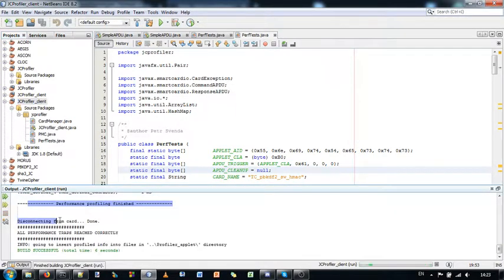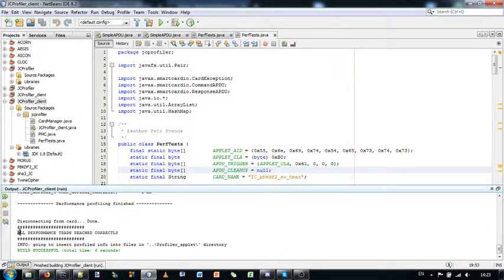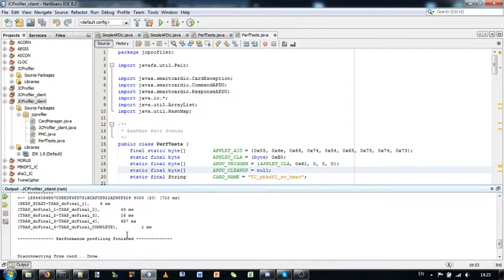You can see the communication, the profiling is finished. All performance traps reached correctly. This is what we want to see. So we can see here that the start was 8 milliseconds. It's basically just the invocation of the stuff. And then you can see the trap do final 2 was reached at 40 milliseconds, then 60 milliseconds, and then 657 milliseconds was do final 4. So we can see now very easily how this works out.